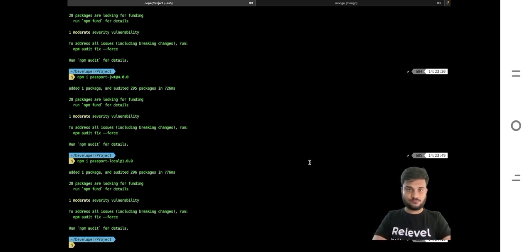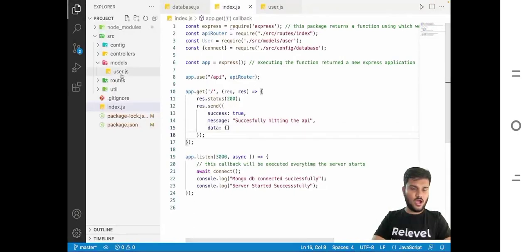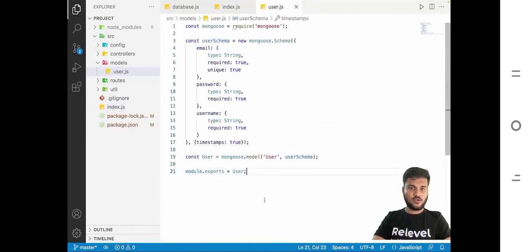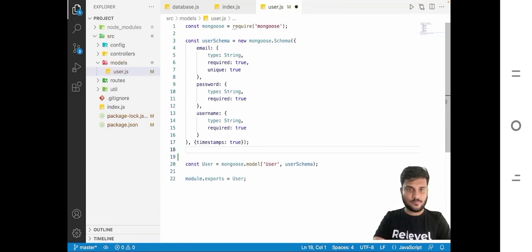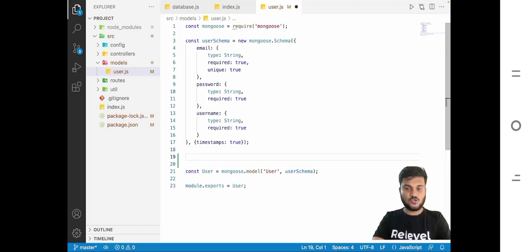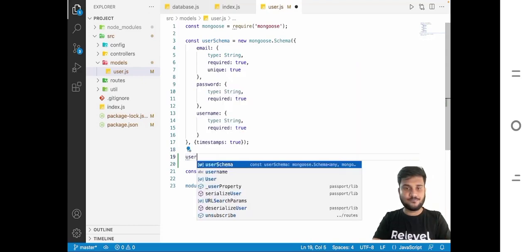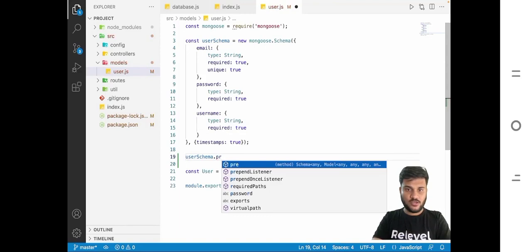Okay. Now we already have our user model set up. So this user model is there already. Now what we can do is, first of all, we can add something called, let's say, userSchema.pre.